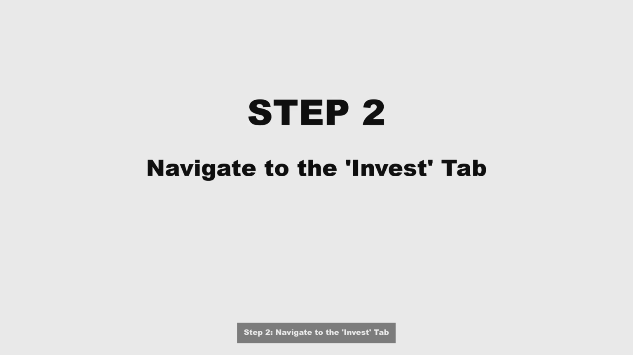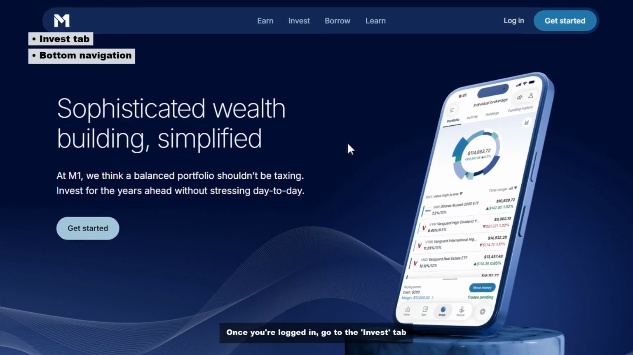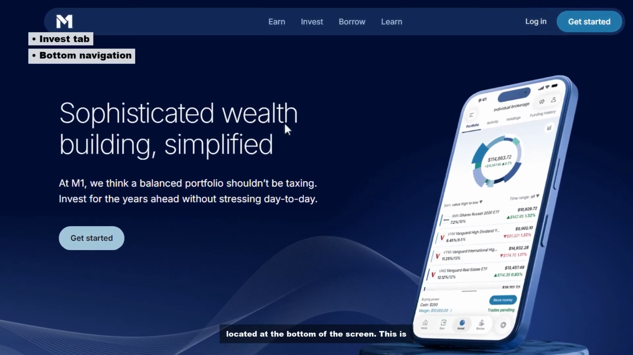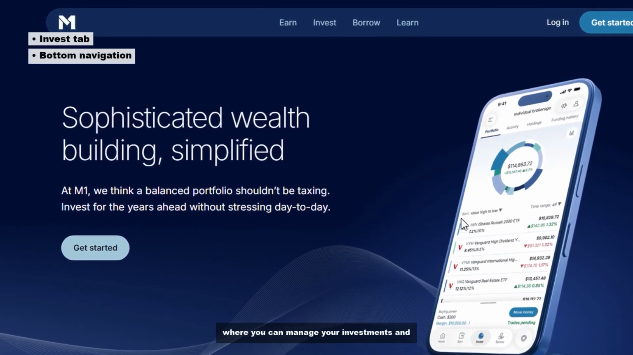Step 2. Navigate to the Invest tab. Once you're logged in, go to the Invest tab located at the bottom of the screen. This is where you can manage your investments and withdrawals.